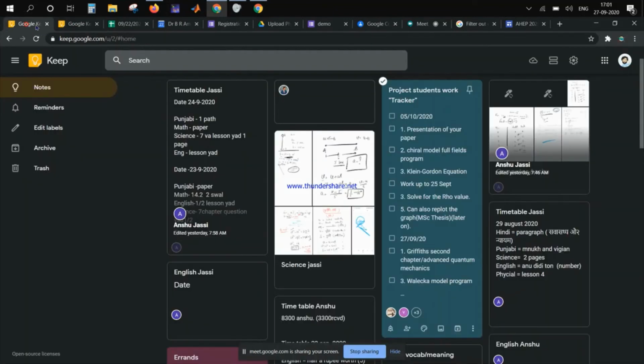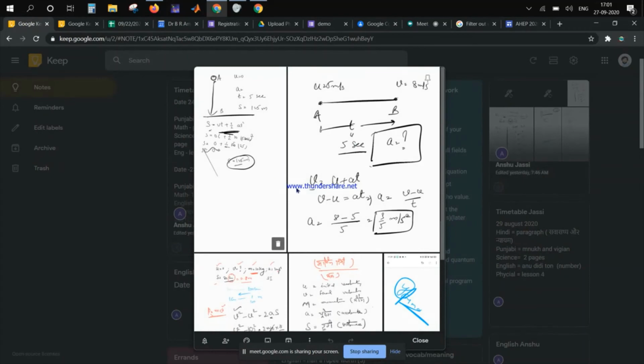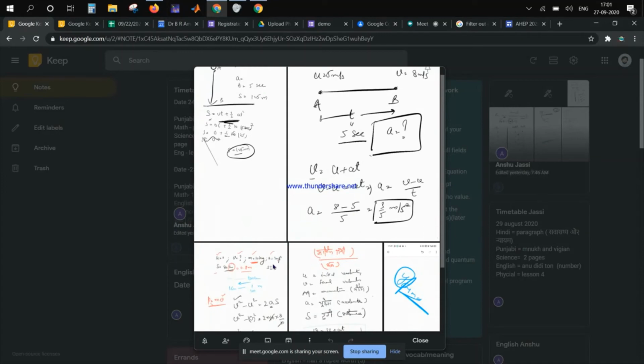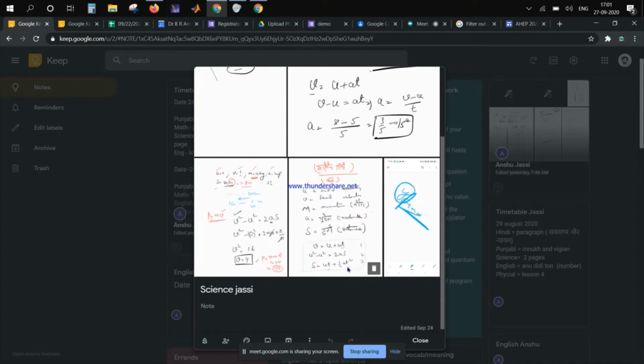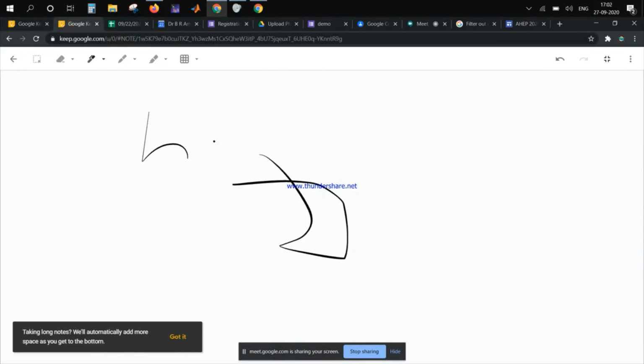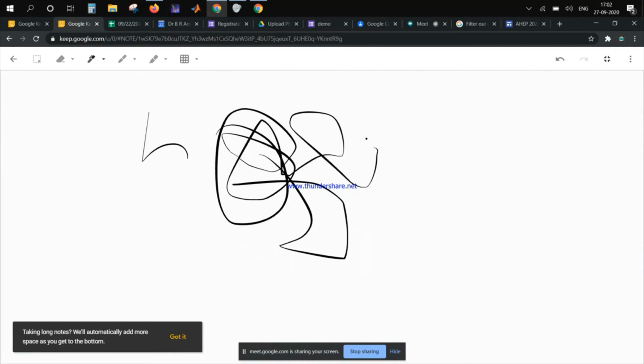Let me give you some examples. This is a note in which I have explained, you can say, I have taken some classes of 9th and 10th students, and all the data is saved there. So they can also see that simultaneously. So this is very powerful. But the thing is, it is not easy to write with a mouse. So a tablet is very much required.